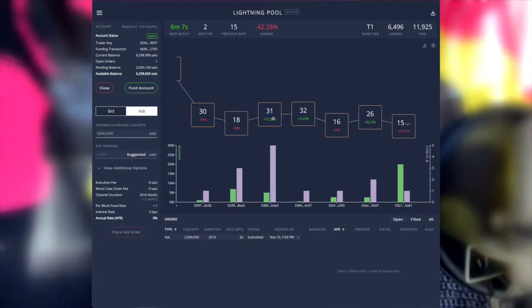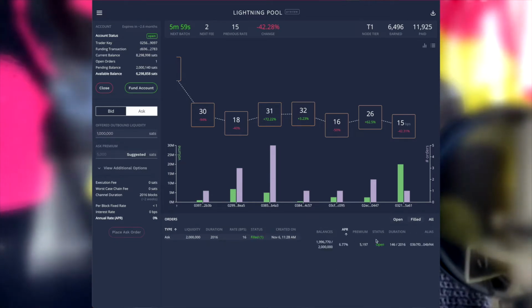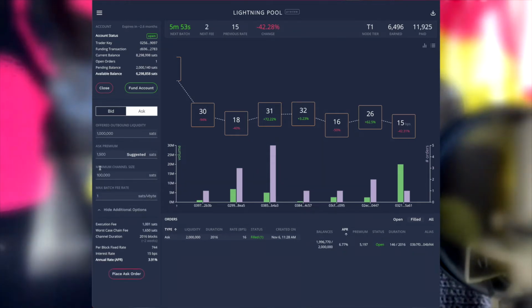My first ones were right around 7% APR, and obviously I didn't earn that. I had a negative because I didn't do it with a profit. So I'm going to set this with the additional options. I'm going to set this to 1 sat per byte.